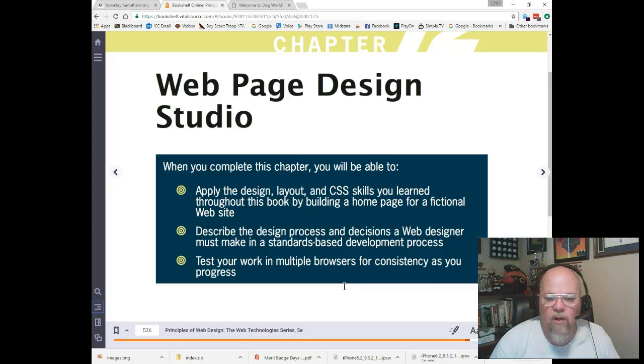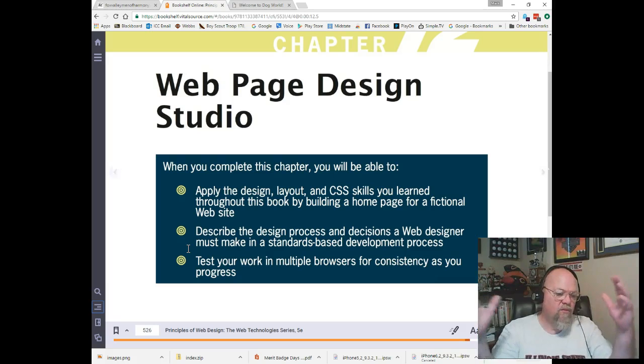Well, this is chapter 12, the last chapter of this book. Last one we'll be covering. What we're going to do is take everything we've learned throughout the first 11 chapters and blend it all together into one.